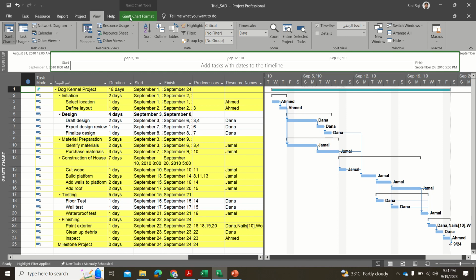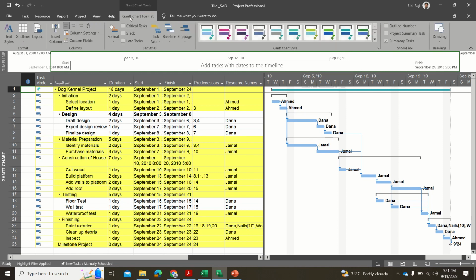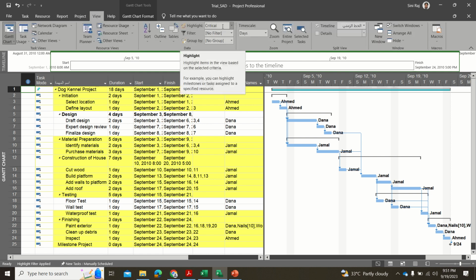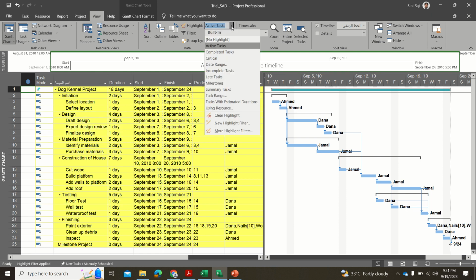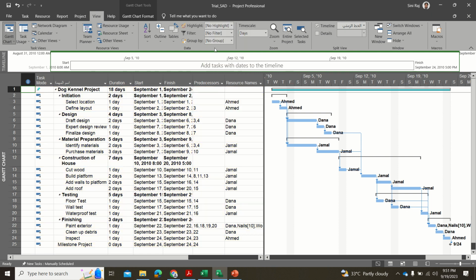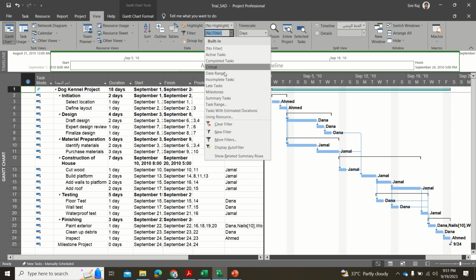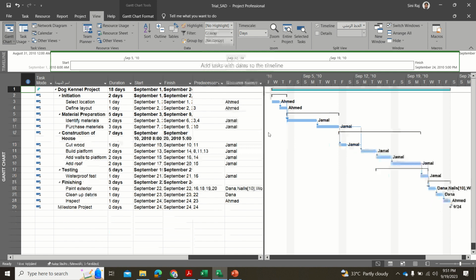So I actually showed you two different ways of finding the critical task. One is going to the Gantt chart and clicking on the critical path. The other one is going to the view, and if you want to highlight, you can click on the highlight and click on the critical path. If you don't want, you can go back to the active task, right? Or you can even go for no highlight. And now if you want to filter just the critical path items, you can go to the filter and click on the critical path. So these are the easiest ways that you could do. There are two different ways for you to identify the critical paths.